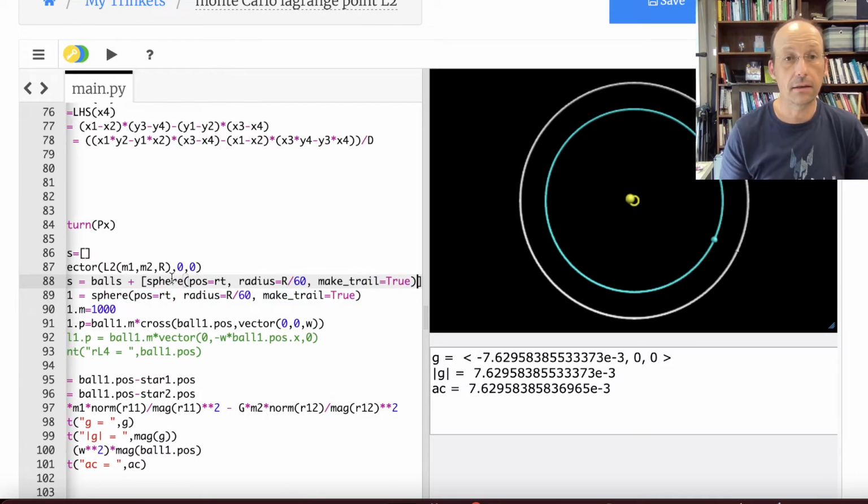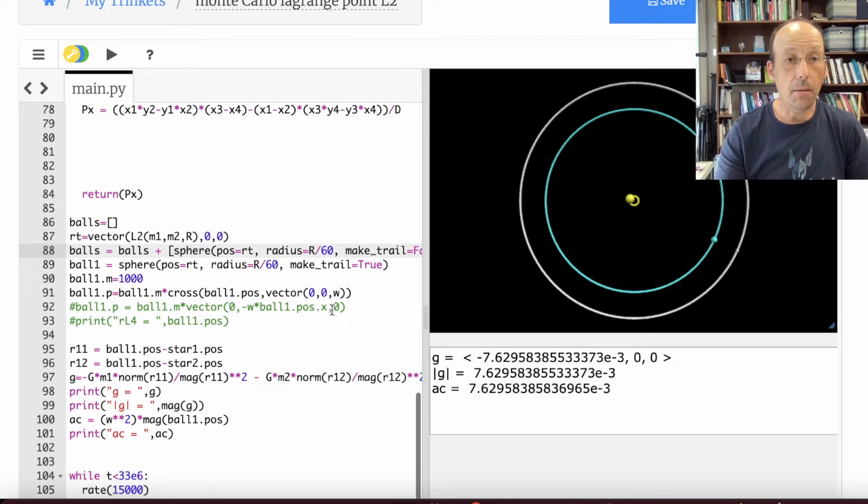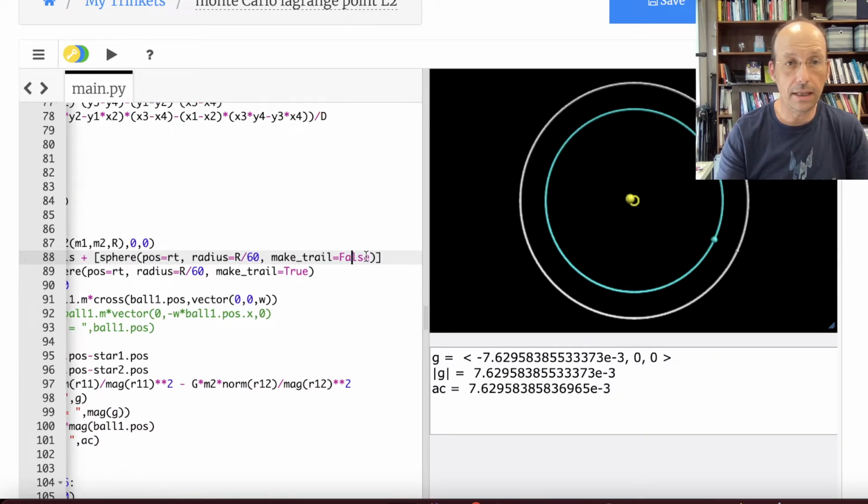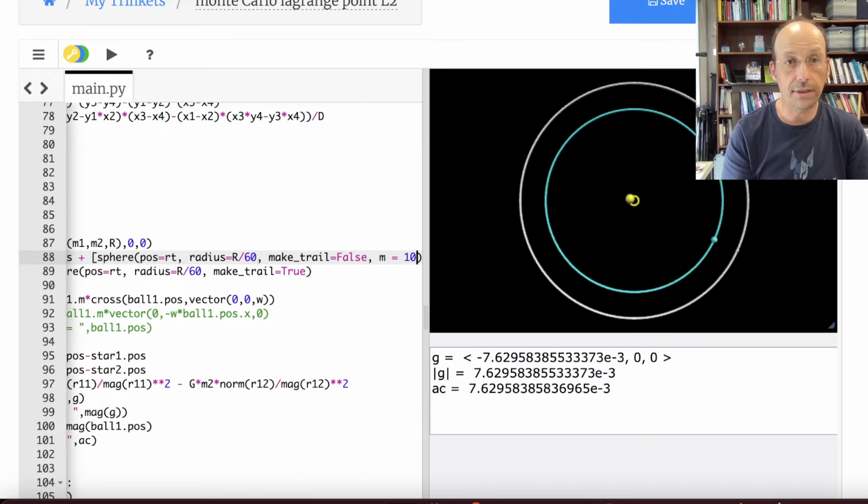I can do that. It's going to have a trail. Should I have a trail? Let's turn the trail off. I kind of feel like make a trail, but don't make it. Let's just turn it off. We can turn it back on later. So it has a position vector. It has a radius. It has everything. Okay. I also need to give it a mass. And I did that down here, but I can put that right in the definition of the sphere. I can say m equals 1,000.